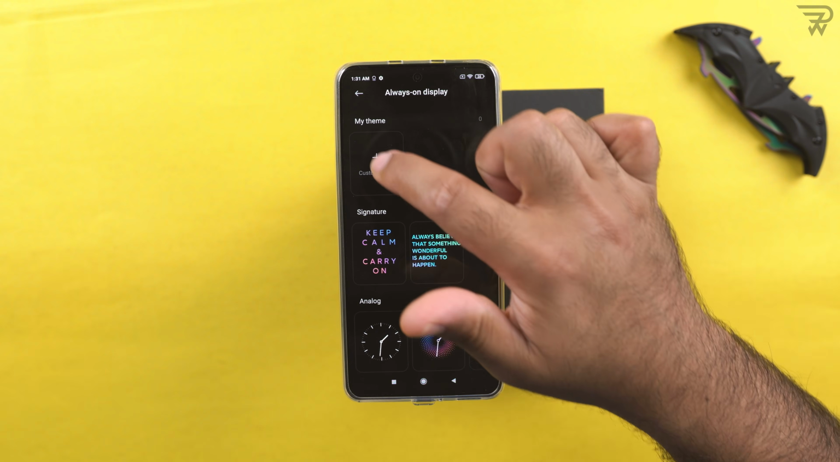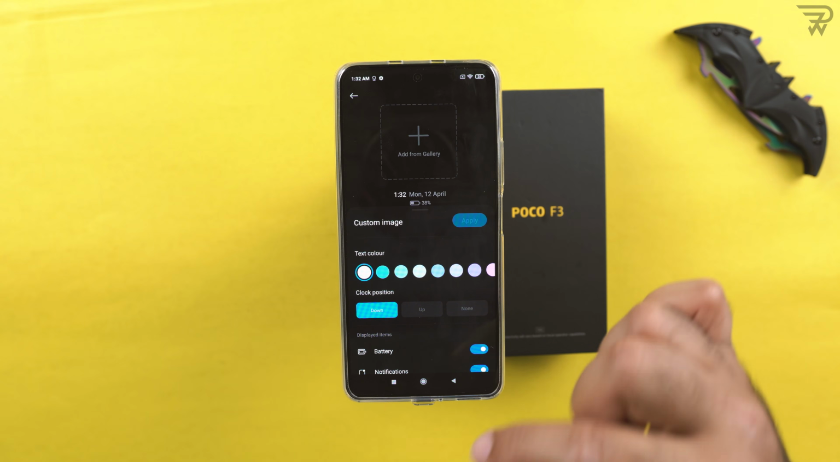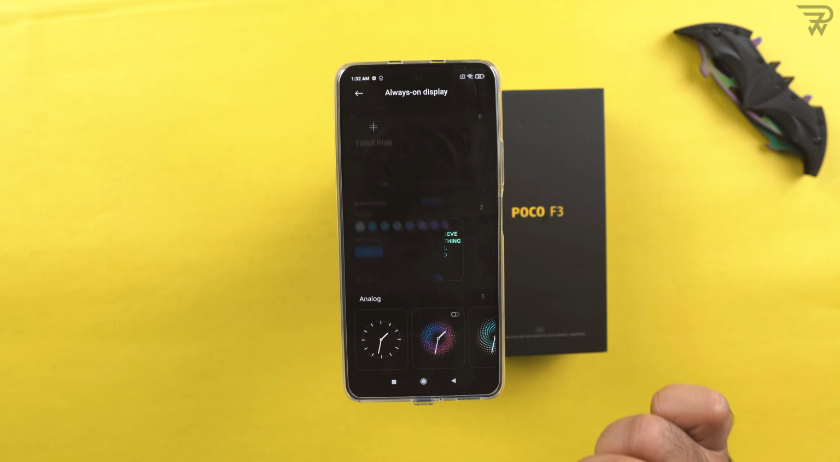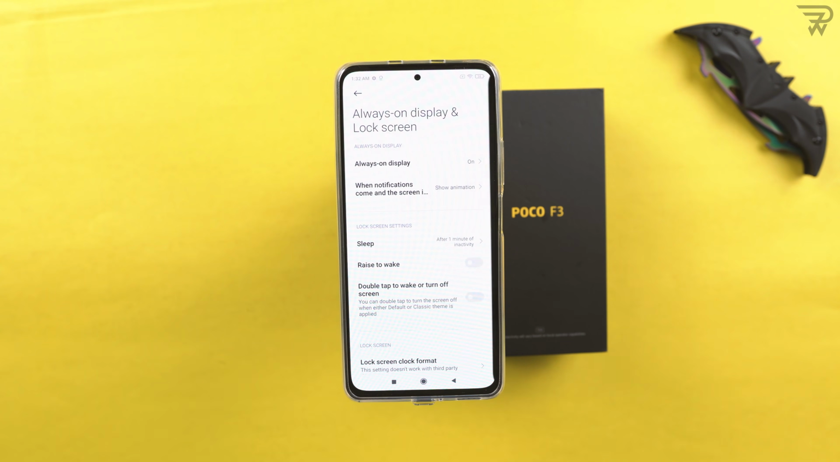Now here you can also create a custom image for the always on display. You can add your own image from the gallery on the always on display. These are the color accents, the battery indicator and the notifications. These are all the predefined presets for the always on display on your phone.